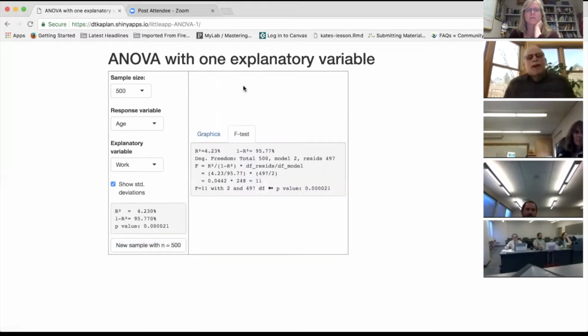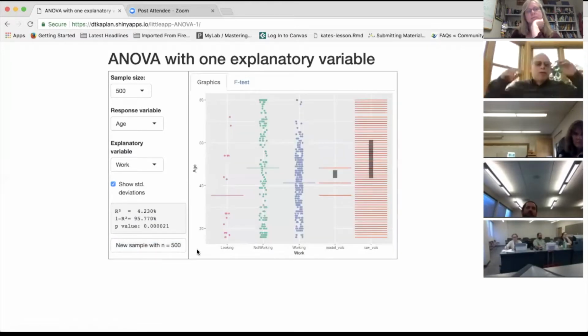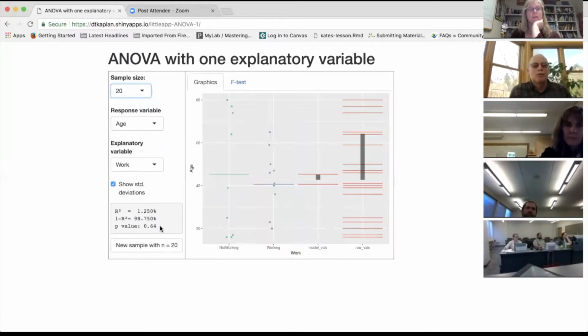Okay, before you do that. Yes. So you were showing us before that with big sample sizes, things tended to stay put. Right. And with little sample sizes. So how much does the R squared depend on the sample size? Does it depend at all on the sample size, or the p-value? Does that depend? So let's look at that.